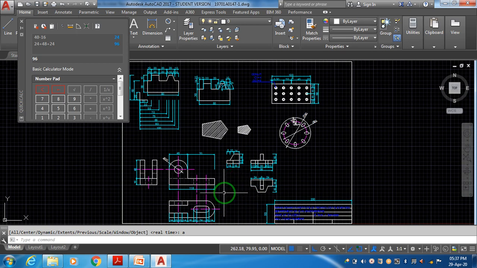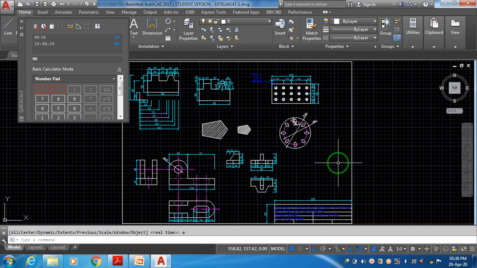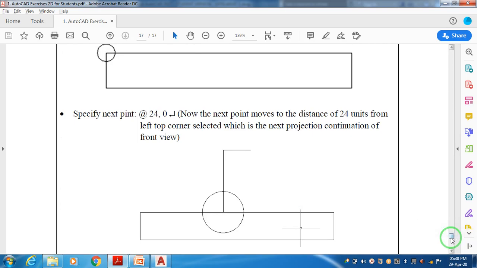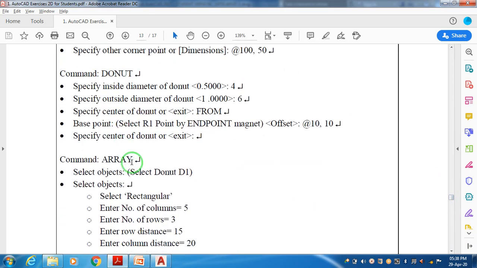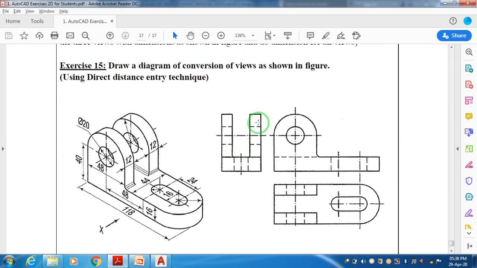See, that's it guys, exercise number 15. I was supposed to make you do this exercise 15 on your own, but still to give you some idea I have done it. It's all the direct distance entry technique, right? If you can see in the manual, all the exercises you did previously were with the help of command-based methods, but now when you have practiced, this is entirely simple. Hope you all enjoyed and understood this, right?